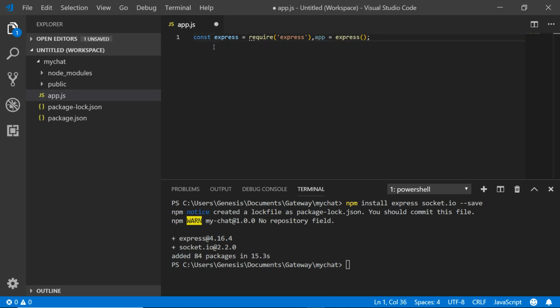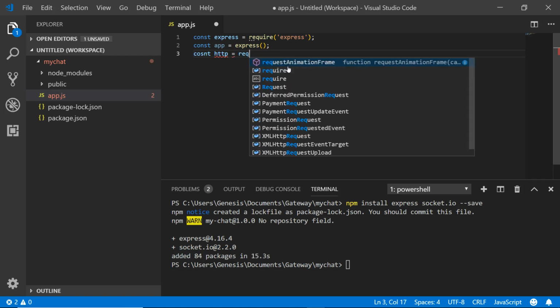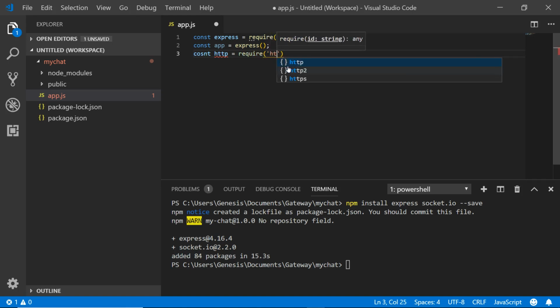Put a comma here, okay? Because it's all one line declaration. But usually if you do it this way, it's much easier to see. So again, depends. Then you have the HTTP. You have to require that one there as well. Require HTTP module. Okay, and then you will have, I have my typo here.